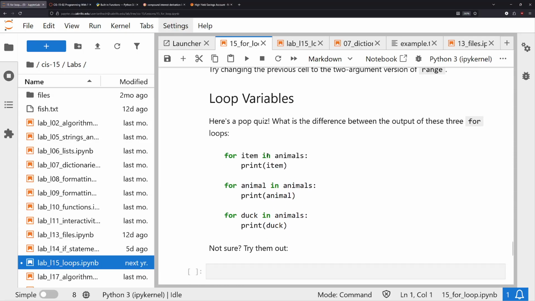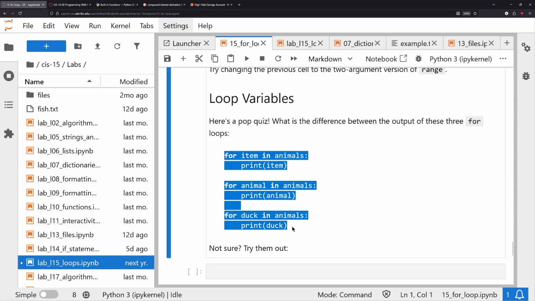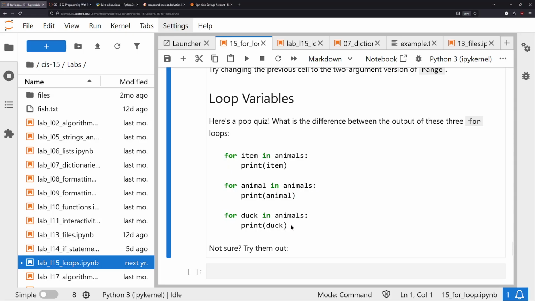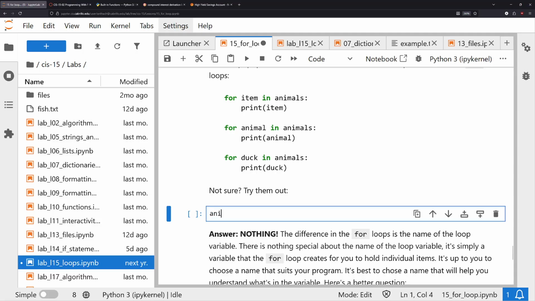Cool. So yeah, pop quiz. What's the difference between all of these? What's the difference? There's no difference. It's really just the variable names. Like if I were to hard code animals here, right? Animals. I'm gonna hard code a list of strings. Probably duck, chicken, beef, or no, animals, cow.